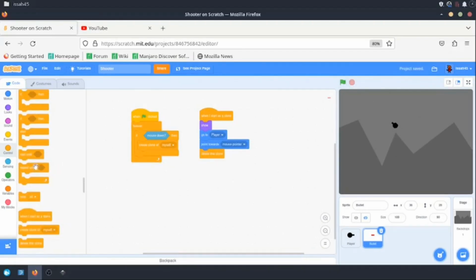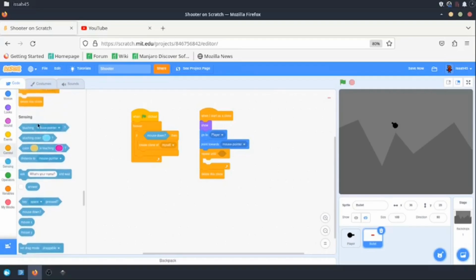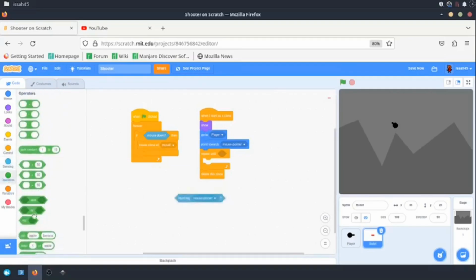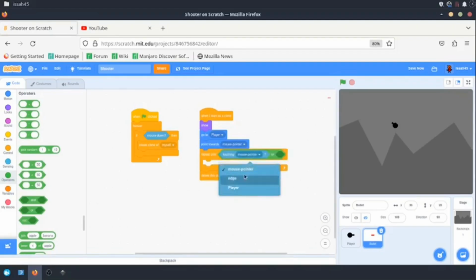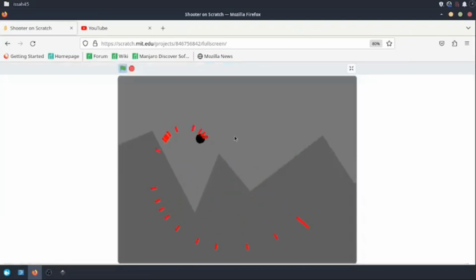But before we delete the clones, I want to put a repeat until touching the edge or. The reason why there's an or is because we're going to add enemies to this game. So I'm just going to leave it there just in case. So repeat until touching edge or nothing. So, it's going to be moving 10 steps. Is 10 steps enough? Is it too fast? No one knows. Let's have to test it out.